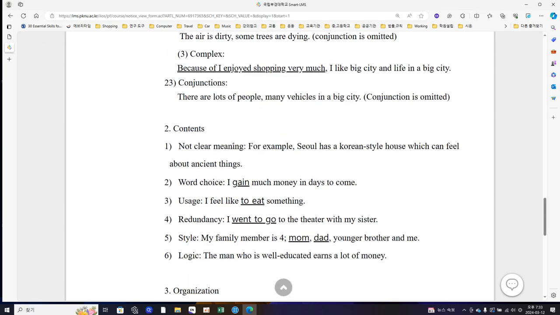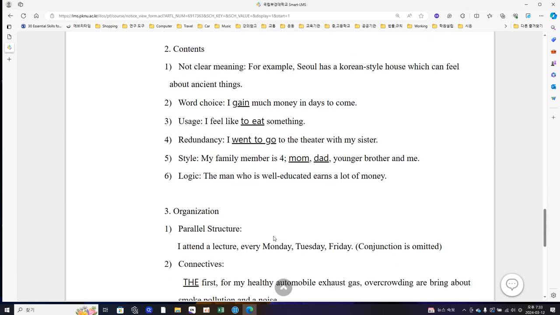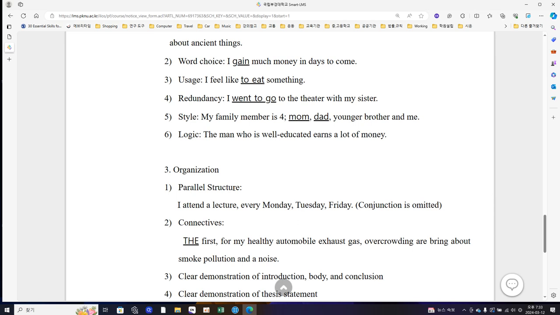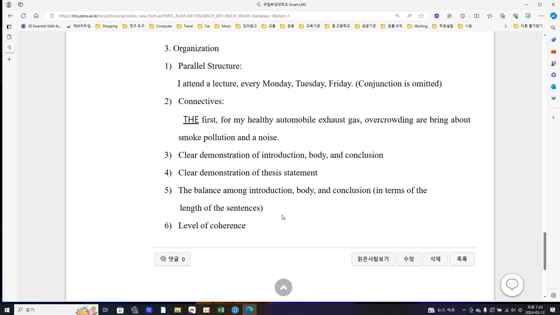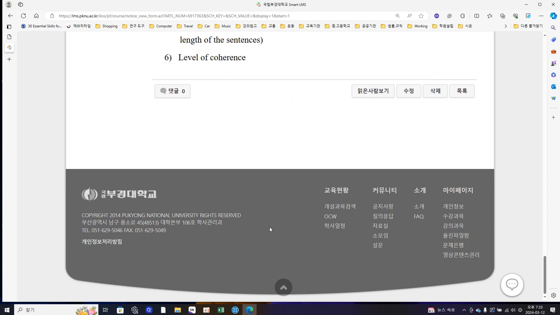second, contents, so meaning. Whether that makes sense or not. Word choice, usage, redundancy, and things like that. And number three, organization, parallel structure, connectives, clear demonstration of introduction, body and conclusion, level of coherence, things like that. Those criteria were developed from the ETS guideline and Fords, who is a writing instructor. He wrote many books about writing. And I merged their ideas, and I created this myself here.